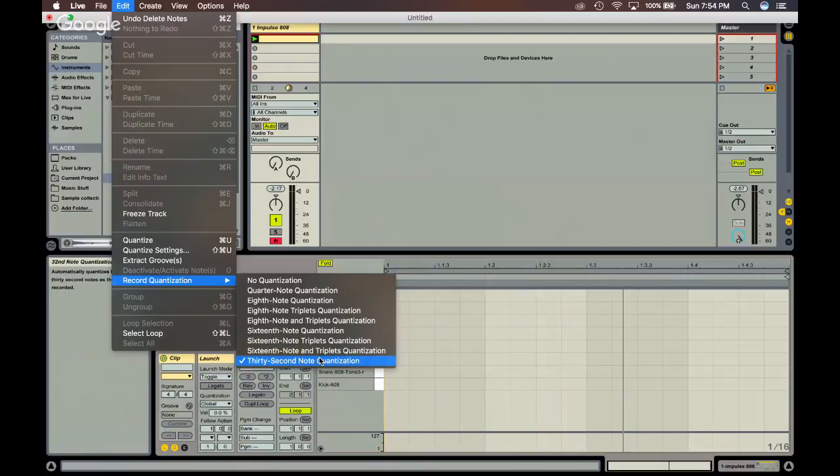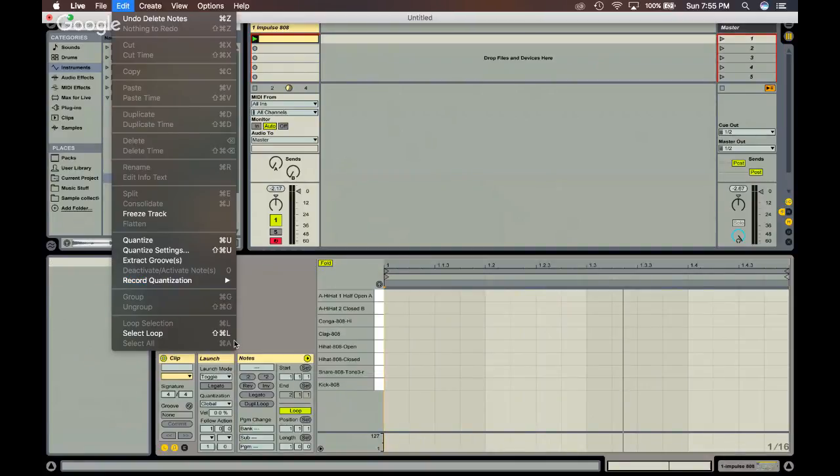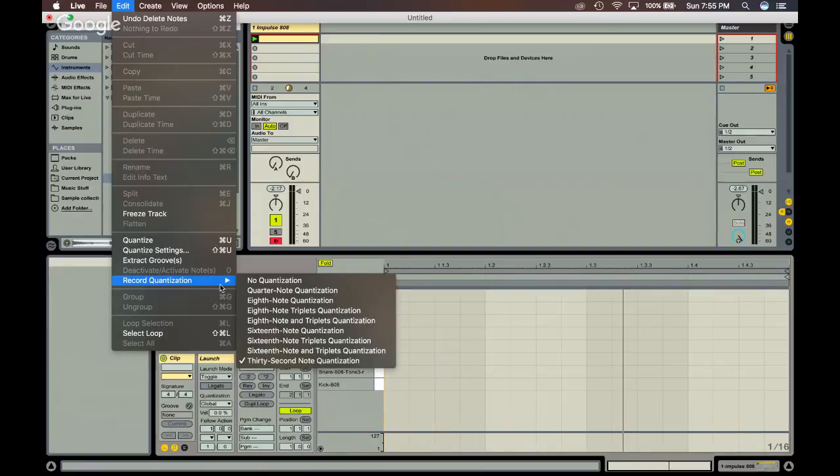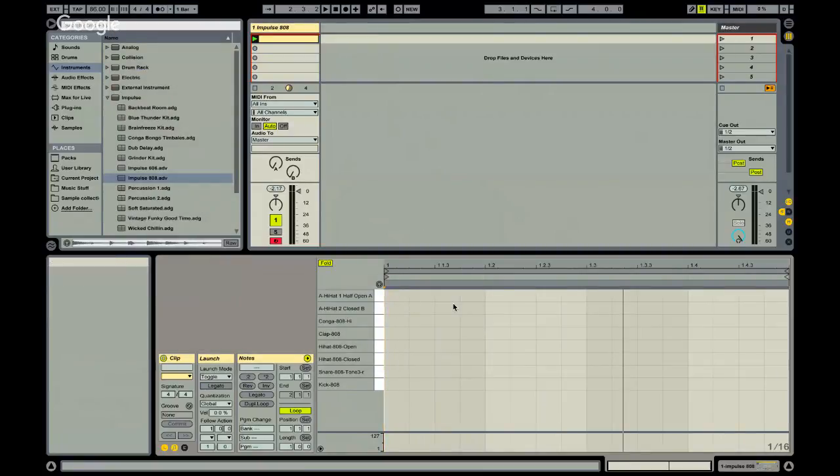So I'm going to try to do something a little bit more pronounced so that I can show you guys how this works. So let's try eighth note quantization. This is probably going to sound really bad, but let's just do it. So I'm going to hit the space bar to get my track playing, and then I'm going to hit this button up here so then I can start recording. And let's give it a shot.